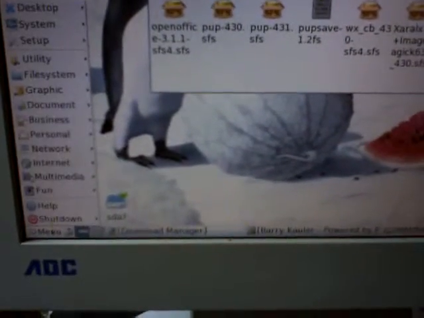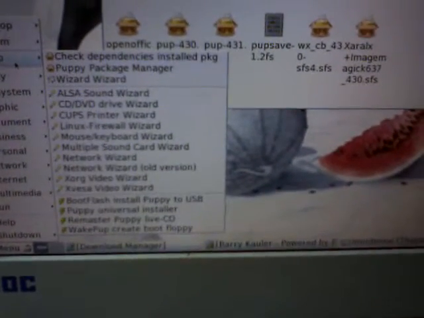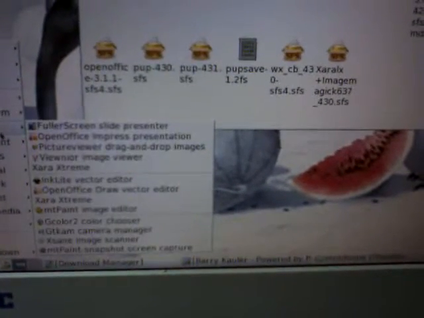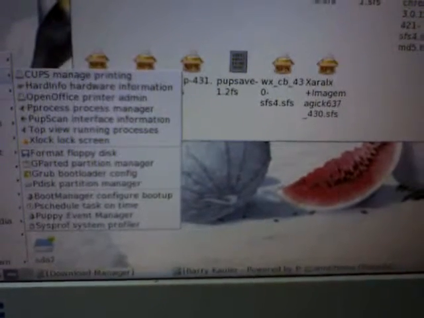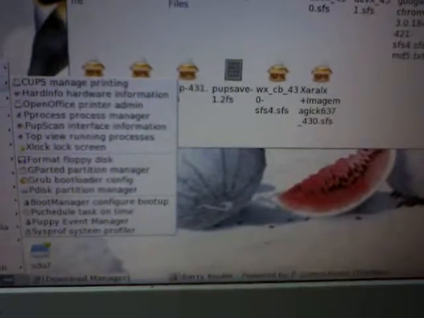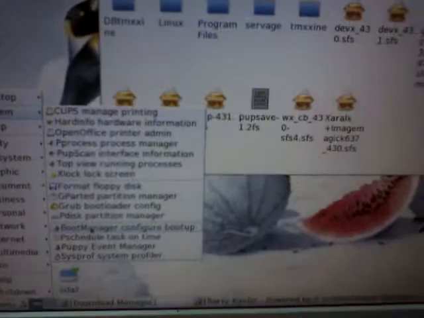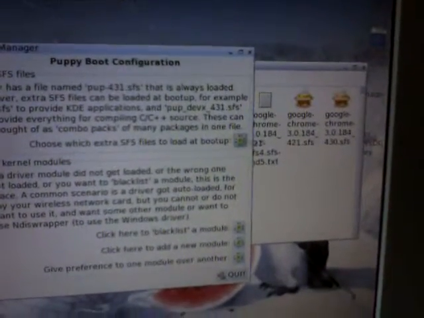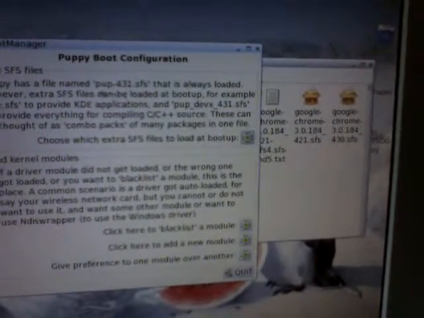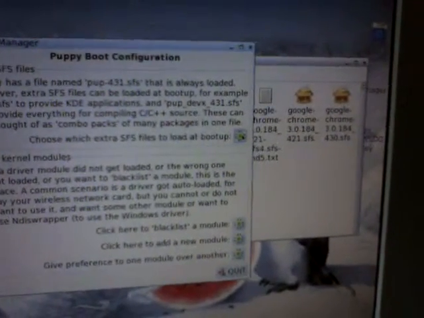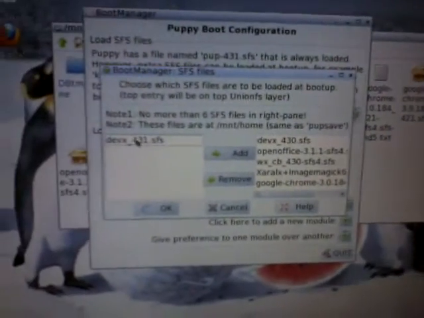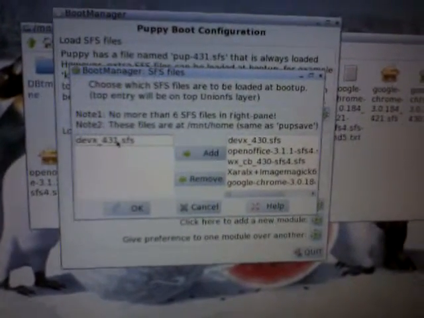And then I go to menu, and there it is, under system and boot manager, configure boot up. Then click on load SFS because it's a squash file. There's a bit of information here. And you will see I can add. I click on the devx 431 SFS.